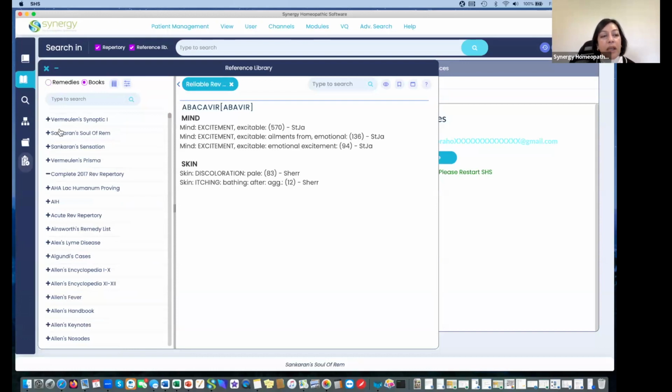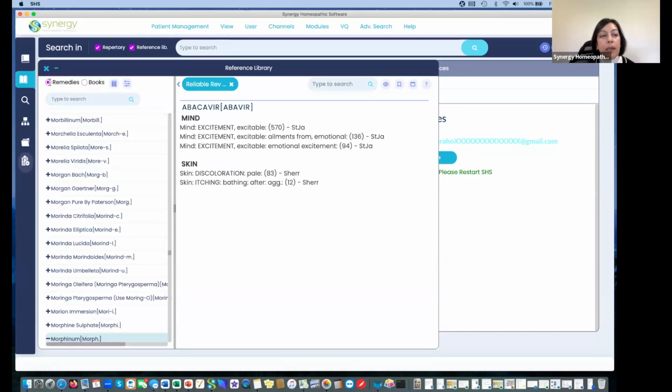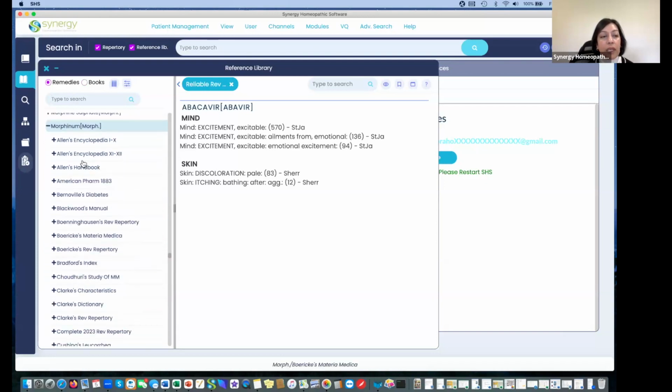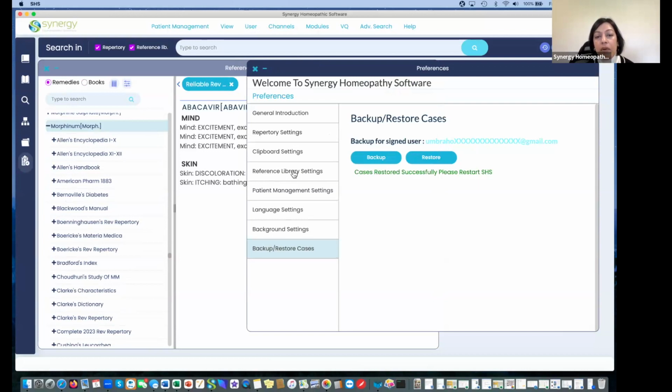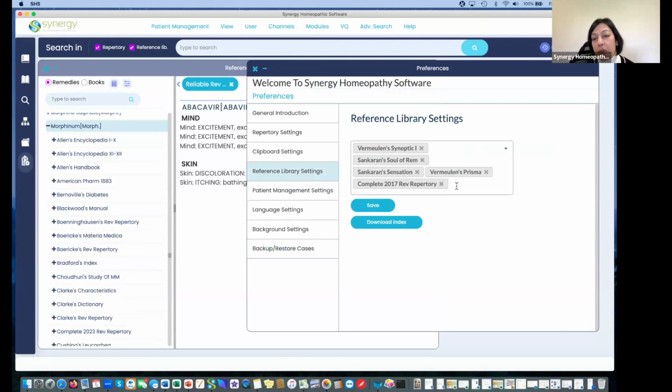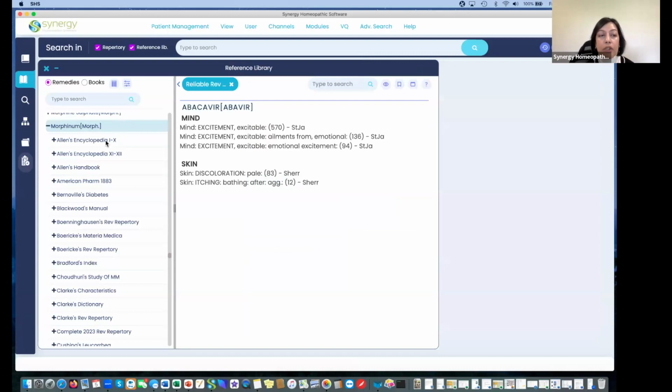Okay, so I have my 4 favorite books pinned up here. When you go to remedies and you're looking at, so we were looking at morphine, if I see that it starts from Allen or any book starting with A, and my 4 favorite, that means that my 4 favorite books don't have an entry on morphine. Otherwise, your favorite books that you have pinned, again, let's go back to preferences. Here in reference library settings, you can see these are my 4 favorite books. None of these had an entry, but generally, if your favorite books have an entry on the remedy that you are researching, they will be all the way up top. They will stay pinned to the top.